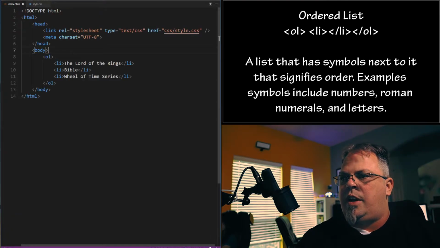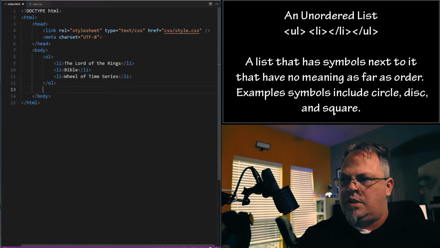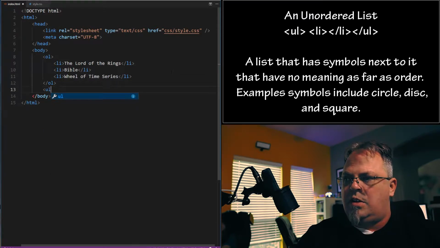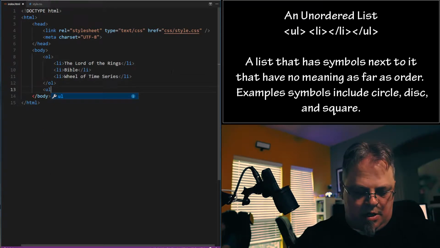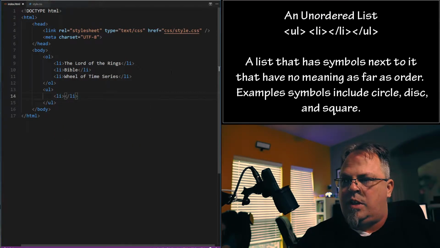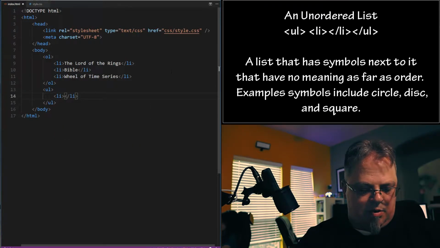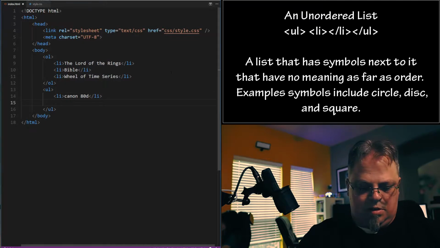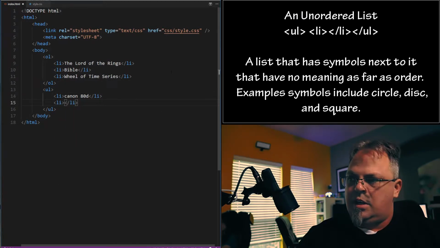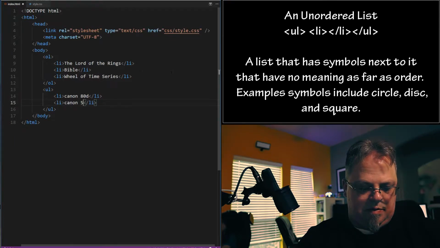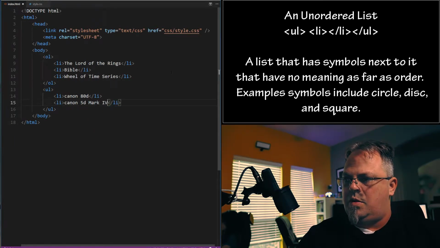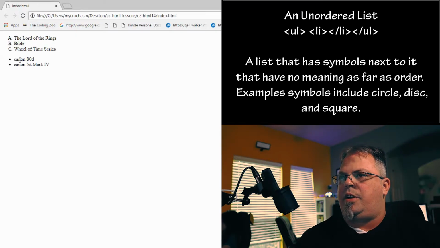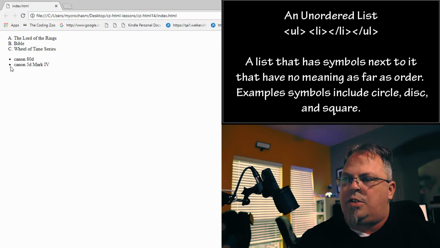All right, so let's jump over and create an unordered list. The ordered list is the OL element, so let's try UL, for unordered list. Okay, I'm going to do a line item. Let's do cameras, Canon 80D. Let's do another line item. How about Canon 5D Mark 4. Let's save it. Click refresh. There we go. So we have an unordered list. It just has these round circles.